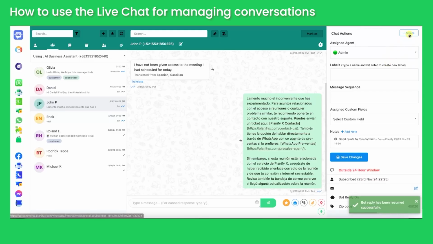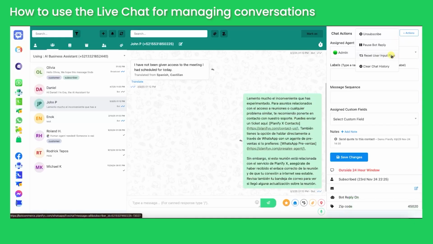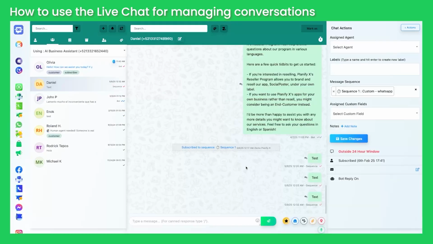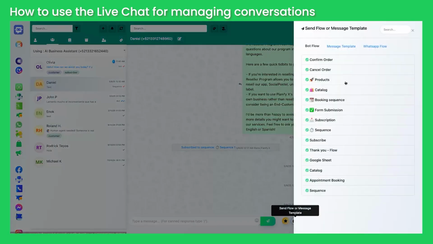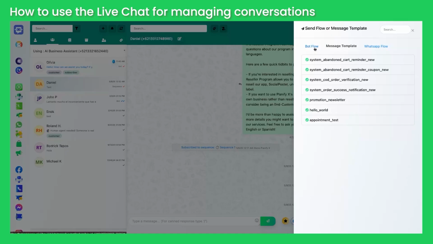Here, you can also subscribe or unsubscribe users, reset flows if someone's stuck in a chatbot loop, clear chat history just from your view, and leave chat once you're done. Remember that in WhatsApp, for contacts outside of the 24-hour window, you can only communicate with templates, like the ones we created before for the appointment booking. Click here to send a template.